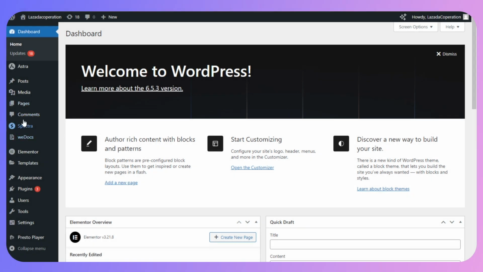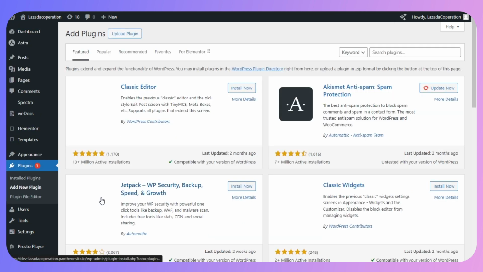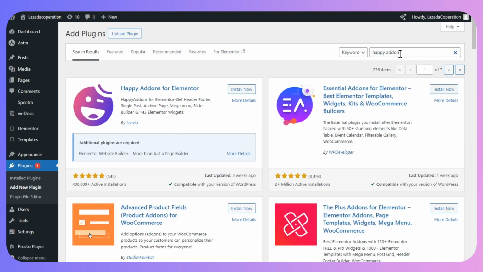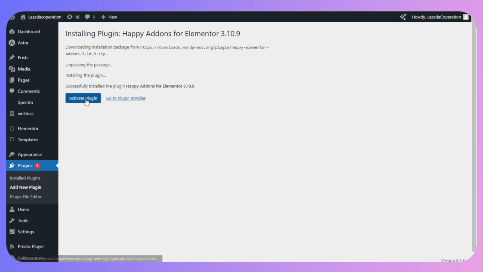So first of all, what you need to do is to click on the plugins and click on this add new plugin. Now after clicking on this, what you need to search for is simply Happy Add-ons, and once you search for this you just need to go for this one, Happy Add-ons for Elementor, and click on the install now button.